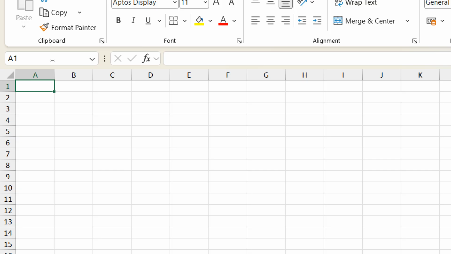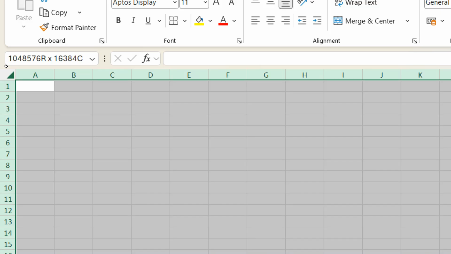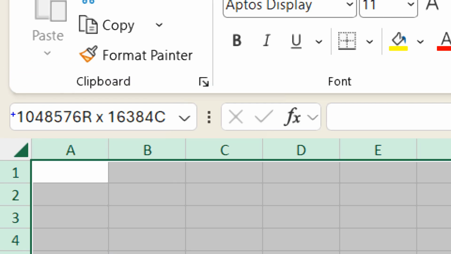After increasing the width, between A and 1, there is a small triangle. If I click on the triangle, it will select the entire sheet. But now what we are going to do is click and hold it. Don't remove your hand from the mouse. You can see on the top, it shows how many rows and columns: 10,48,576 R is rows, 16,384 C is columns.